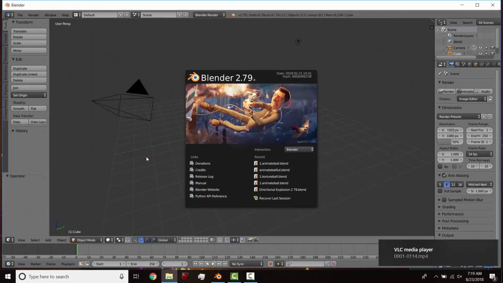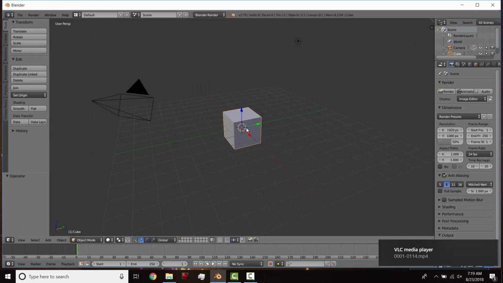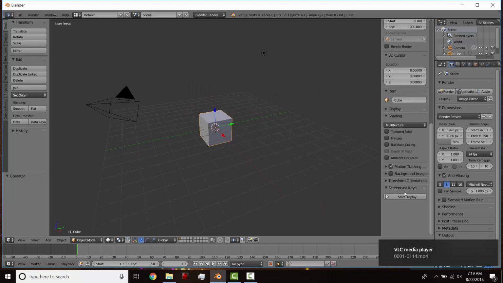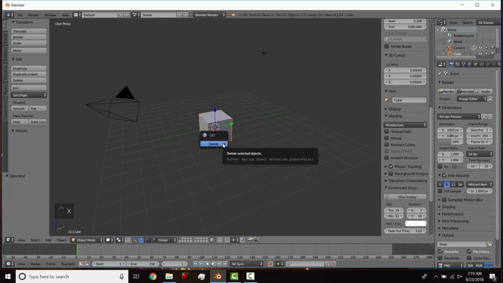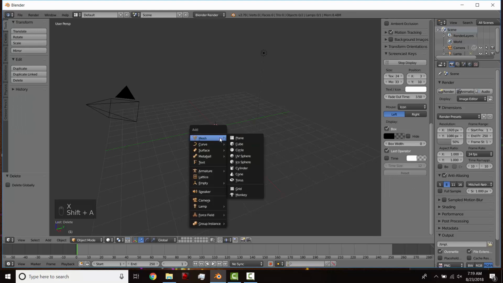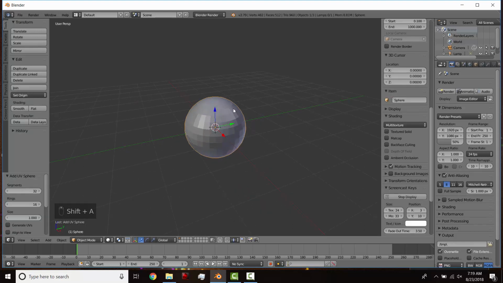So in Blender, we're going to delete our cube. Let me put on my screencast keys. So X to delete, confirm. We're going to add a sphere. And by default, it comes in with flat shading. So in your tool panel, if you hit smooth shading, it's in the tool tab, it'll smooth it out.